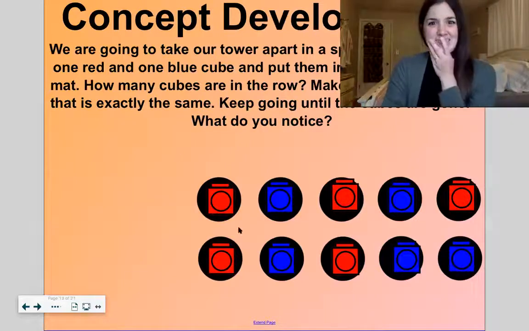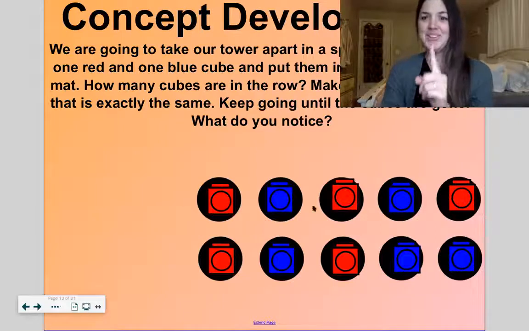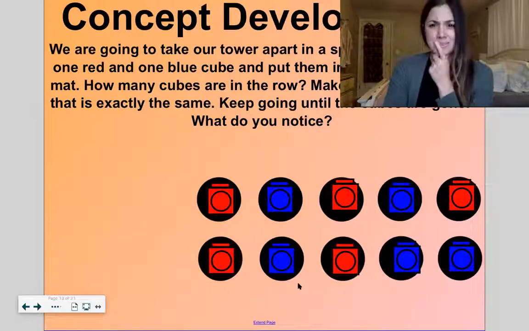What do you notice? I notice a pattern. Red, blue, red, blue, red, blue, red. Wait, red, blue, red, blue, red. Cool. What else do you notice?